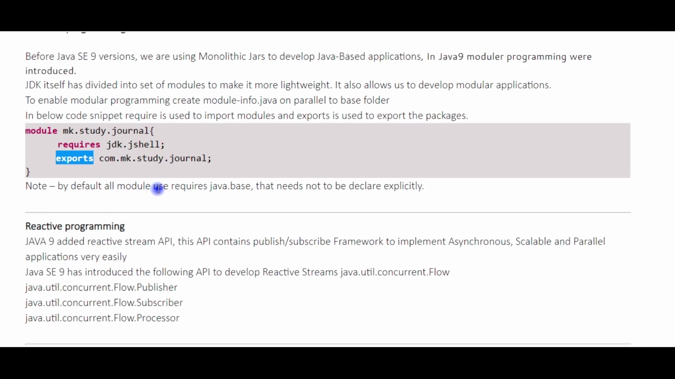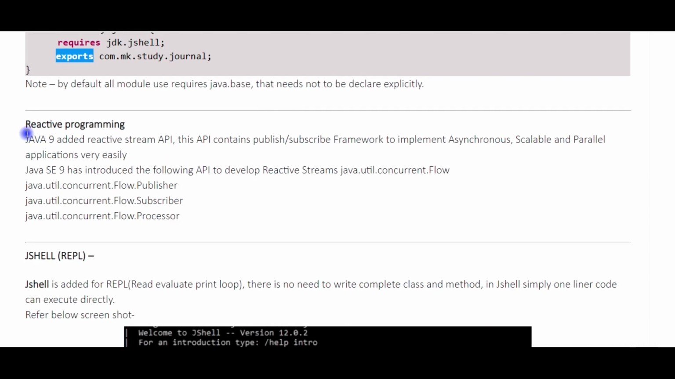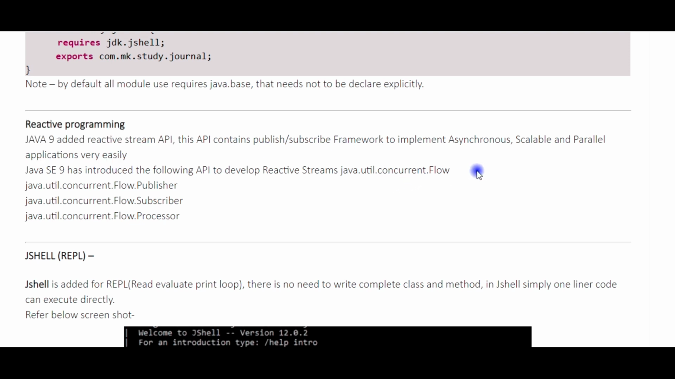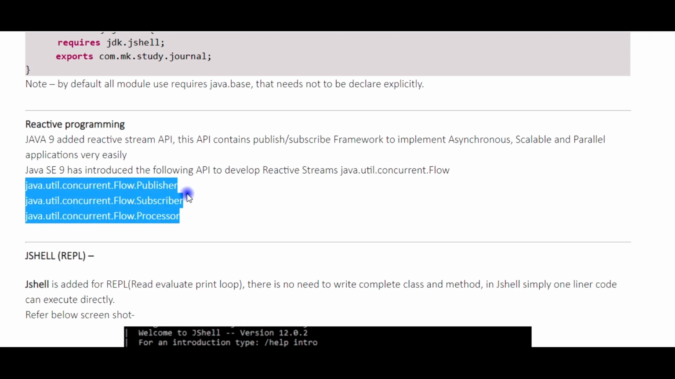Note that by default all modules require java.base, so that need not be declared explicitly. The next thing is reactive programming, which we have already discussed. The Flow package introduces the Publisher, Subscriber and Processor interfaces, and we can use these interfaces and provide the implementation for reactive programming.